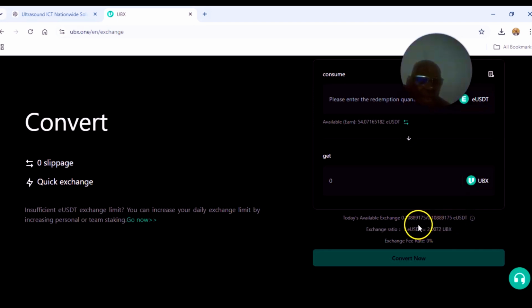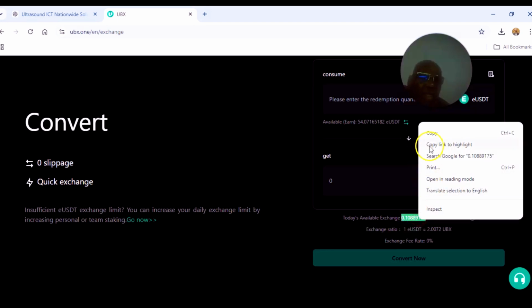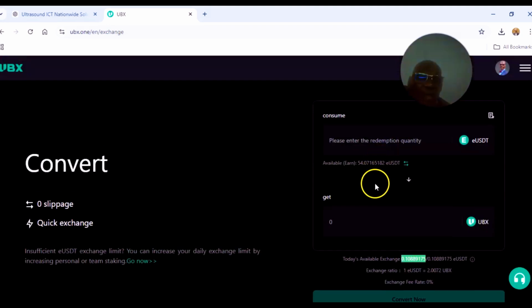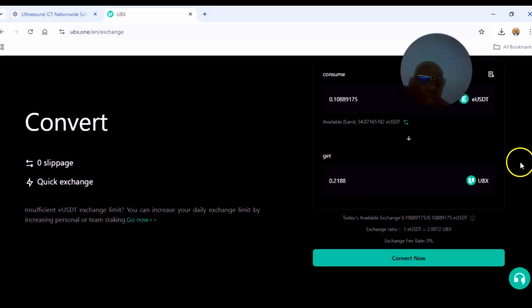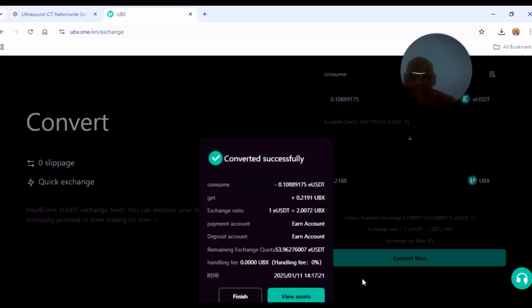So what you're gonna do is to copy that. I'll just try and highlight it and copy. See if I can copy the whole lot. I don't know if it will copy that, so that I can just do everything. Okay, I'll just say copy, and then I would now enter the quantity here on top. All right, and I would say convert now. So it will be converting that to UBX for me, and that's it. I now confirm the exchange, and it's been converted.